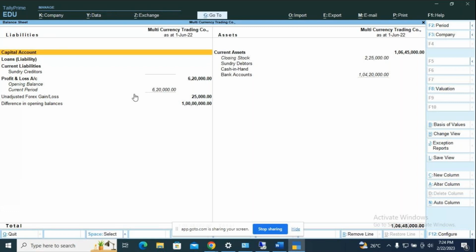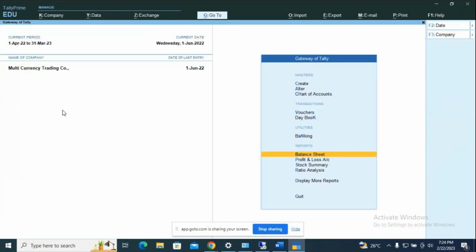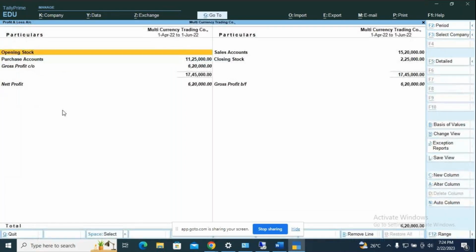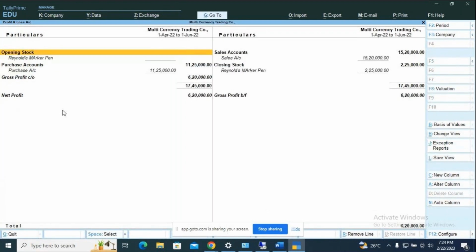Okay, and this unadjusted forex gain or loss will be shown in your balance sheet and in the trial balance, not in the profit and loss account. So we'll go and check it in the P&L account. I press Alt F1. See, nowhere has it been mentioned.